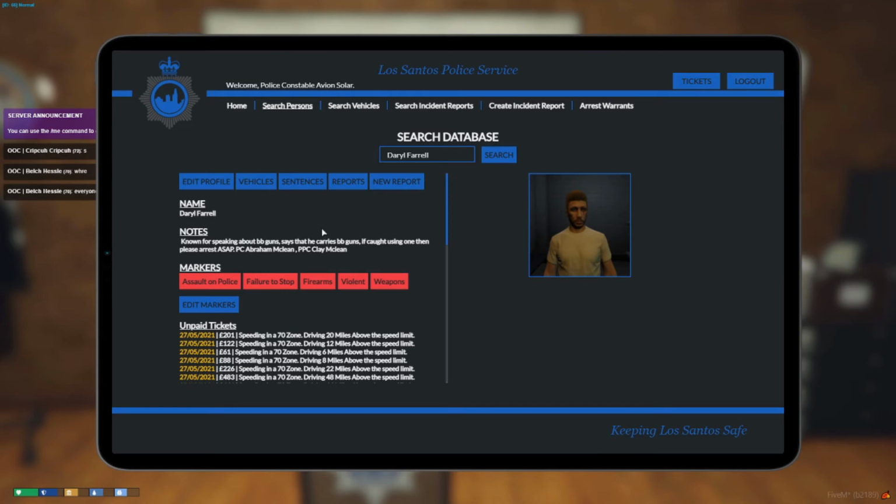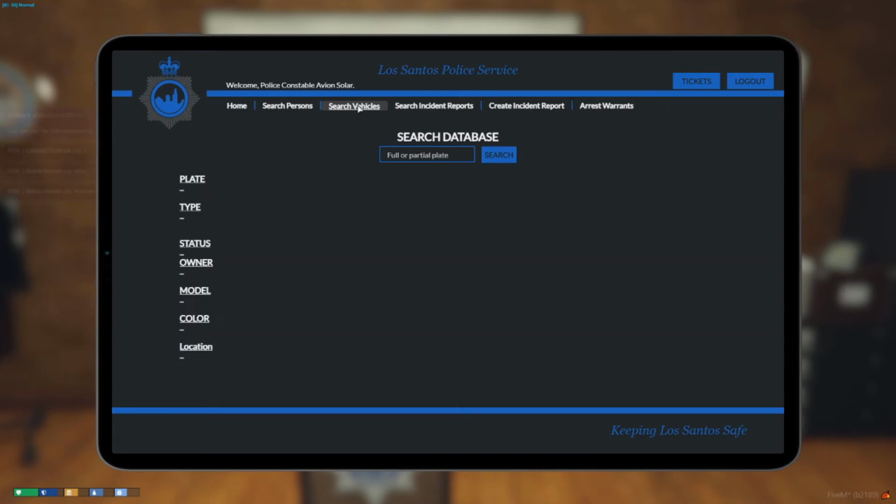We're now going to move on to look at the search vehicle function. You can select search vehicle from the navigation bar and you'll be presented with this screen. You can search for either a full plate or a partial plate of any vehicle. In this situation, we're going to search for the plate Alpha Echo 04 Kilo Charlie Papa.